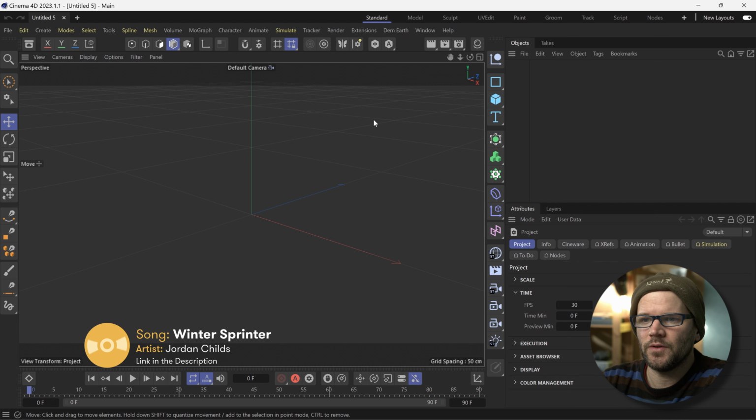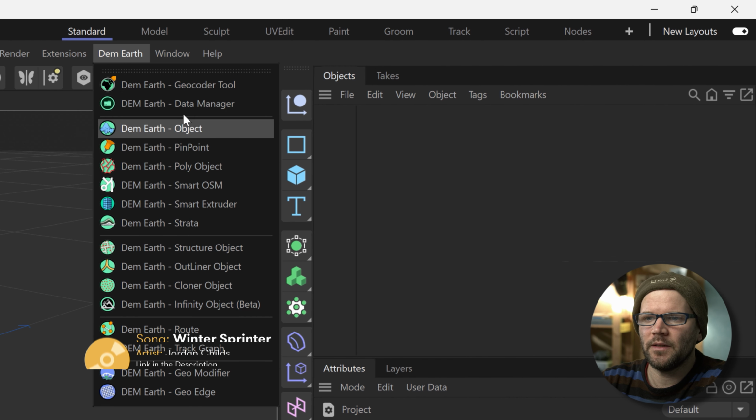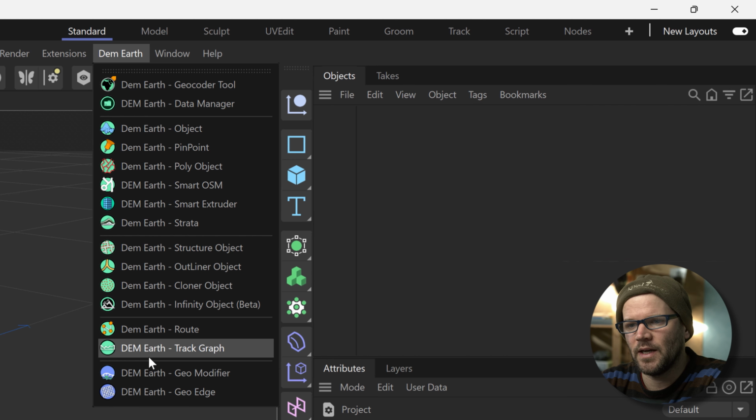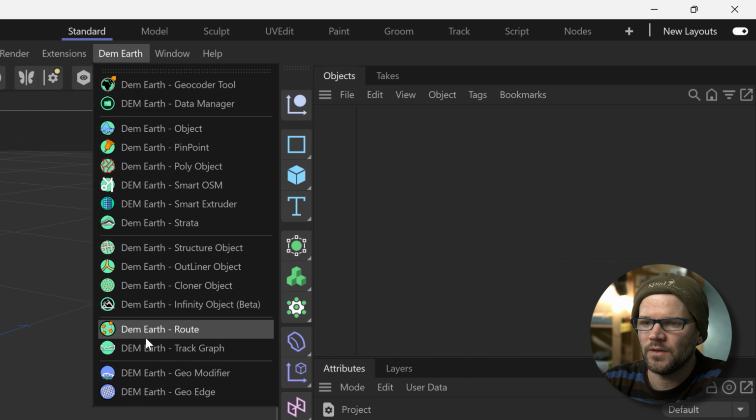Okay, once installed, you'll see up here you have your DEM Earth drop-down menu, and there's a handful of tools. I'm not going to be going into depth, obviously, into all of these. There's a lot going on here, but I'm going to show you the main features of this tool.